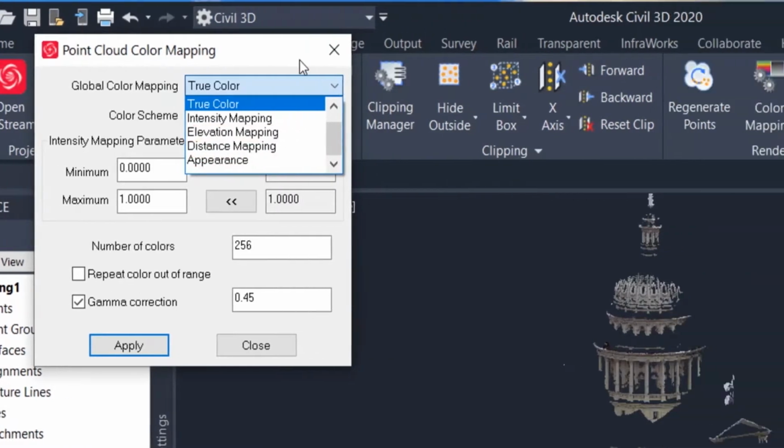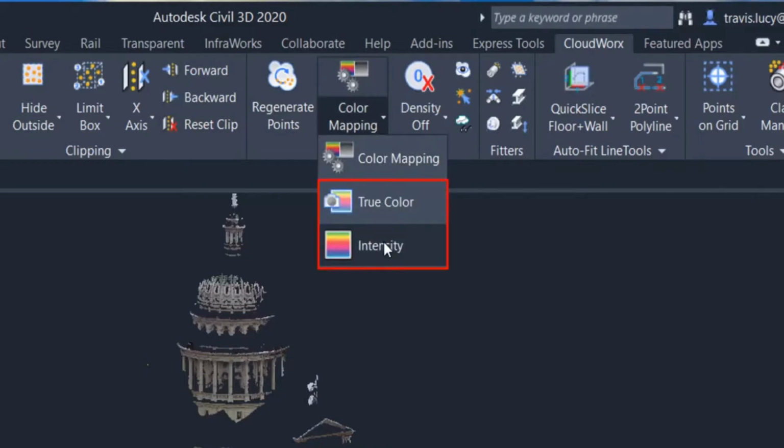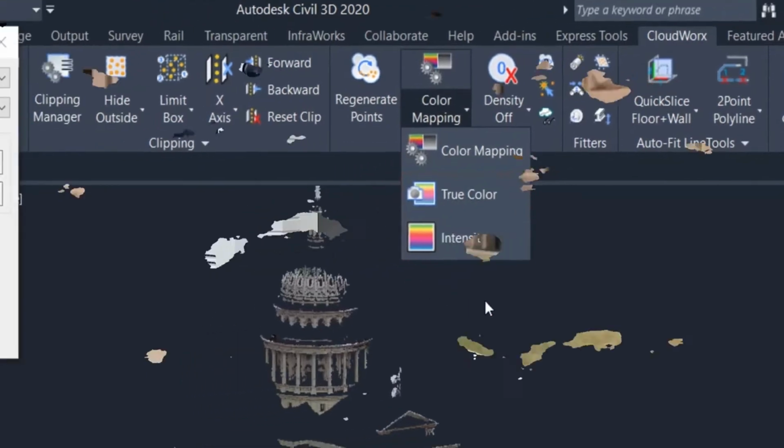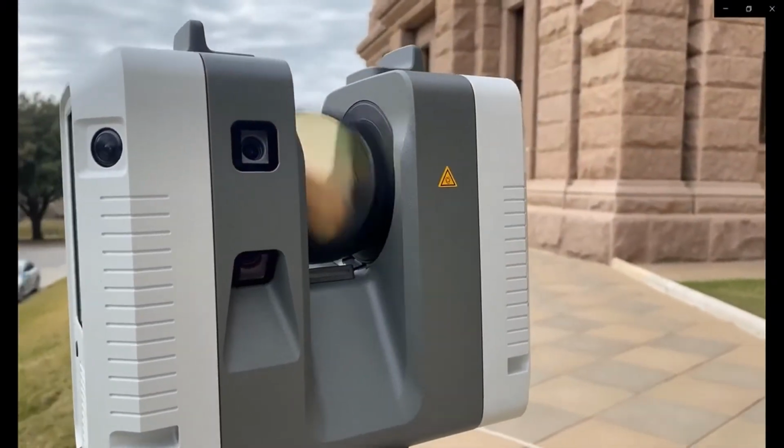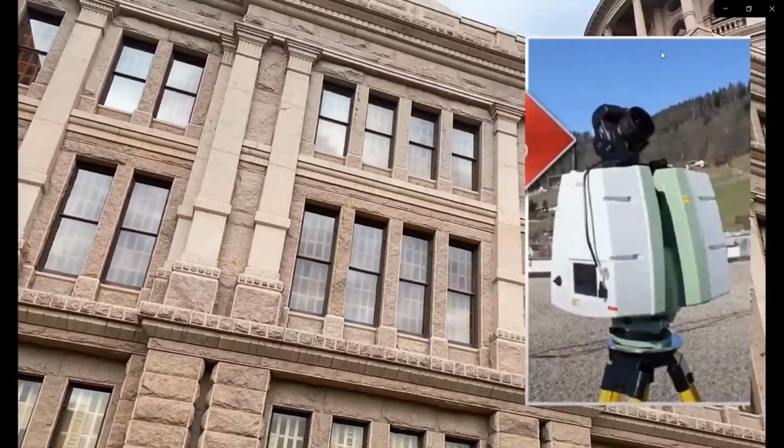Because true color and intensity mapping are the most common transitions working with point clouds, both of these options are also available for selection in the drop-down arrow of the color mapping button. True color shows the point cloud colorized from the images taken while scanning. These can be from internal or external cameras.